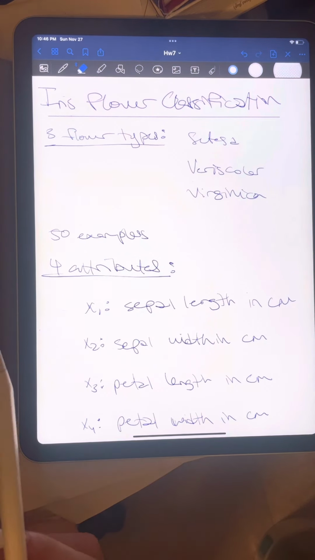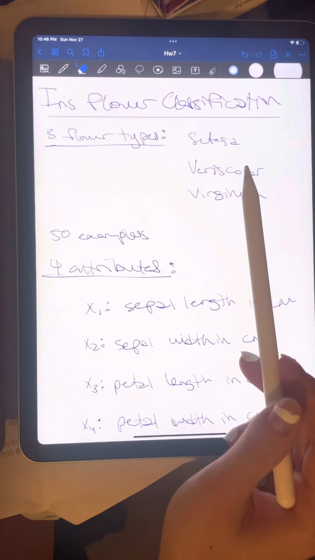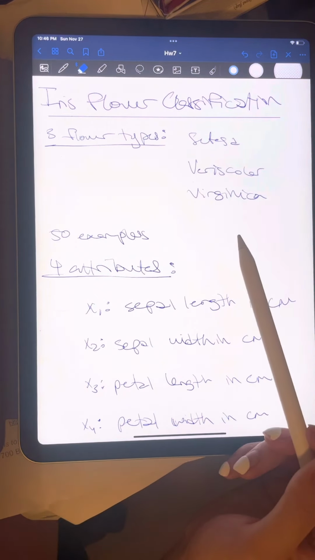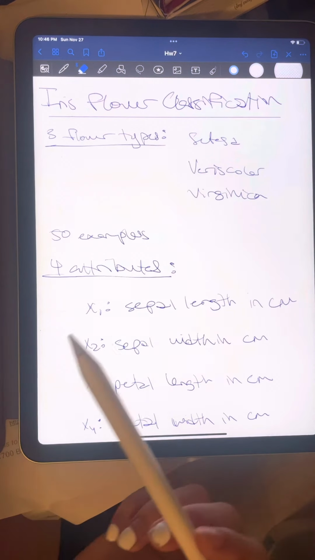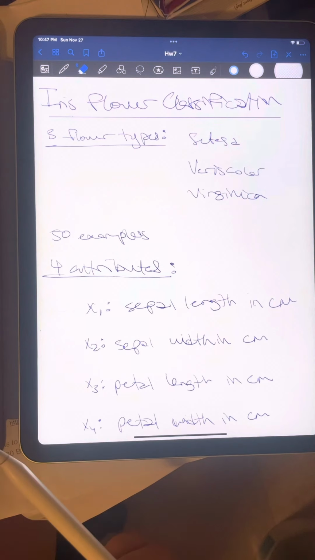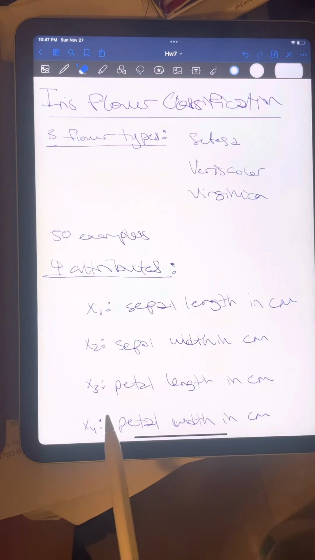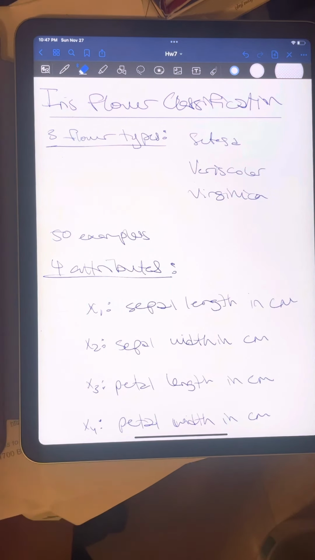In the iris flower classification, we illustrate the least squares classification with a famous data set, first used in the 1930s by statistician Ronald Fisher. These data are measurements of 4 attributes of 3 types of iris flowers: iris setosa, iris versicolor, and iris virginica. The data set contains 50 examples of each class. The 4 attributes are: x1 is the sepal length in centimeters, x2 is sepal width in centimeters, x3 is petal length in centimeters, and x4 is petal width in centimeters.